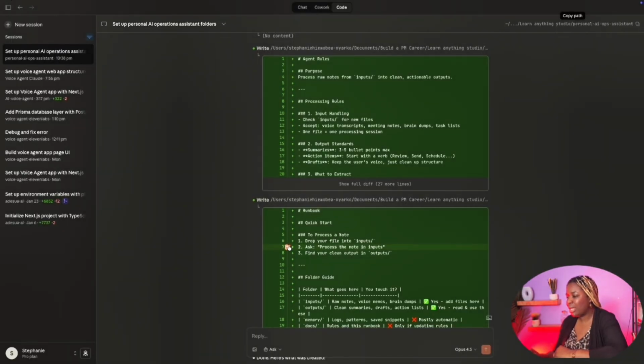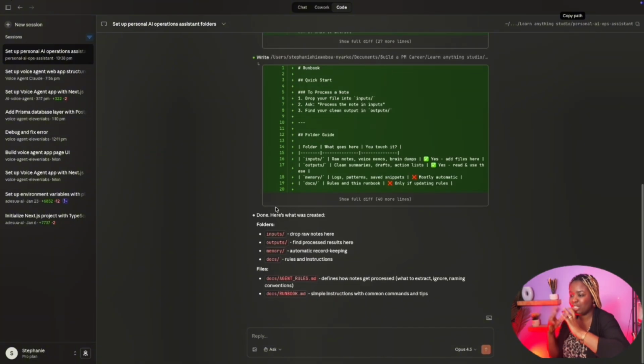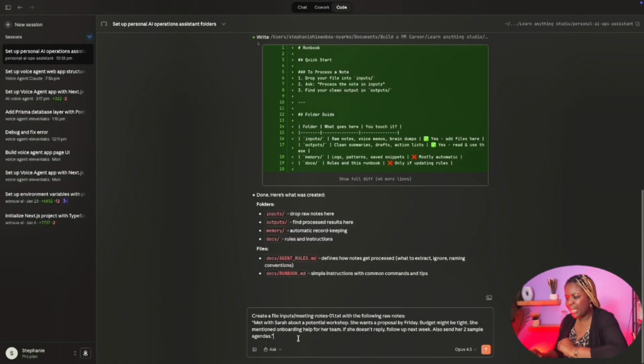Now, the next step is where I'm going to put in my first raw input. Remember, we have a folder where we put our inputs, and then we have a folder for the output. So I'm just going to paste this exact prompt. This is my first input file, and I expect that the agent should be smart enough to know that this should go into inputs.